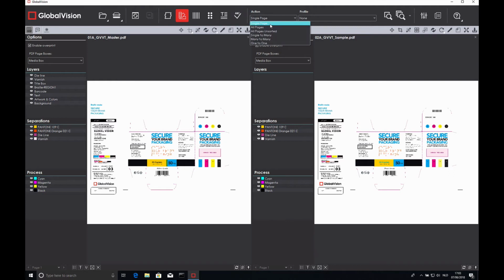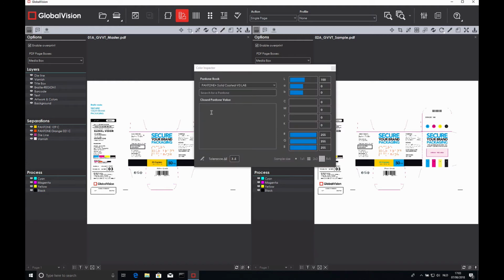We'll do the single page because we only have a single page, and there are no profiles here. Why is that? Because you can make your own. So if you have a certain amount of places that you want to always check for every single scan, then you can make a profile for that and it will remember where you want to check. So let's start with a simple check. I will use the color inspector.